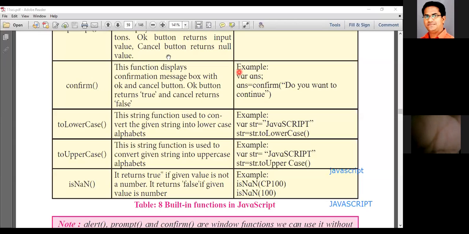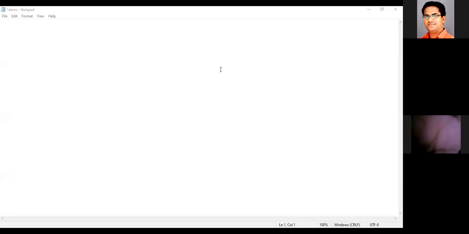Okay, now I'm going to open a notepad to write a program. Now tell me, can you see the notepad on screen? Yes, give me a reply in the chat box. Can you see the notepad on the screen? Okay, good.